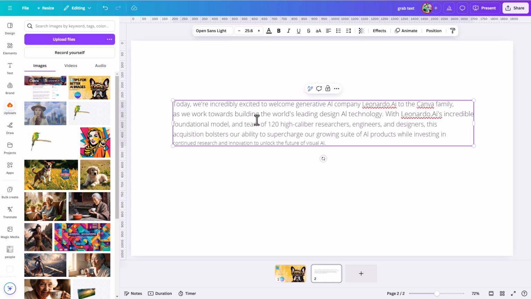So this is the grab text tool in Canva. Give it a try. I think you'll find in many instances it can be a tool that can save you a lot of time.